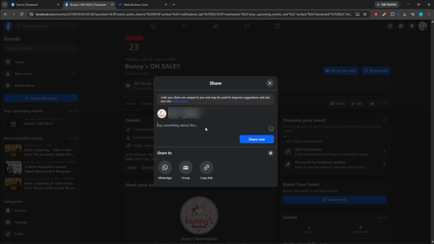After selecting where you want to share the event, Facebook may give you the option to add a message. If that option appears, type a short message to go along with the event. This can help give context to the people who will see it, but it is optional, so you can leave it blank if you prefer.